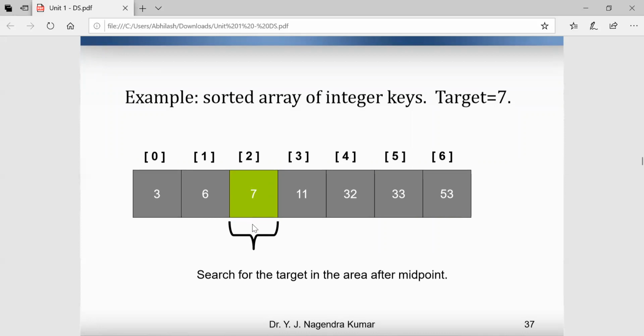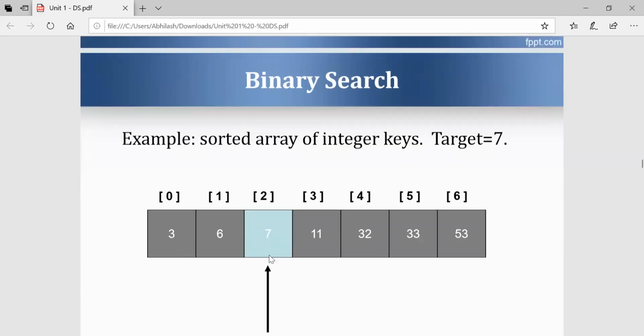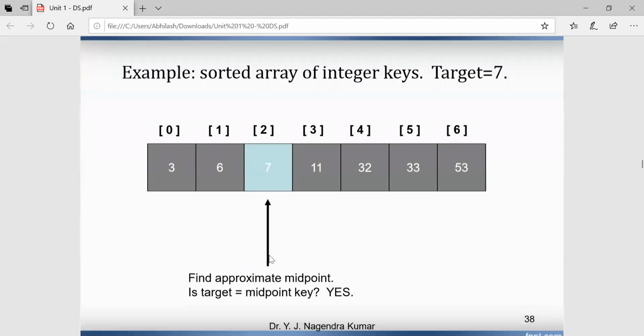Again, you have to perform the same binary search technique on this part. So target element 7 with the key value 7. Now here again it performs the same operation. Is target equal to midpoint? What is the target element here? 7. What is the mid element here? 7. 7 equal to 7? Yes, condition true. If the search is successful, then you have to return the value back to the main function.